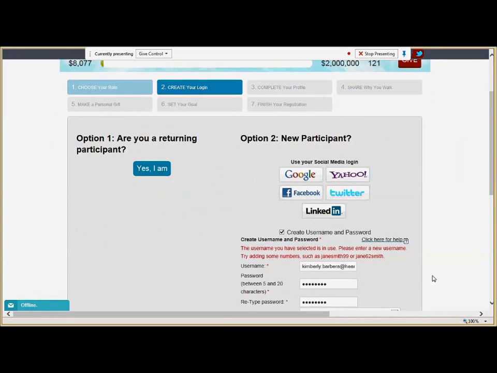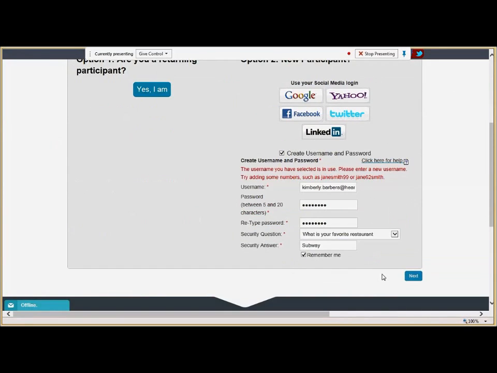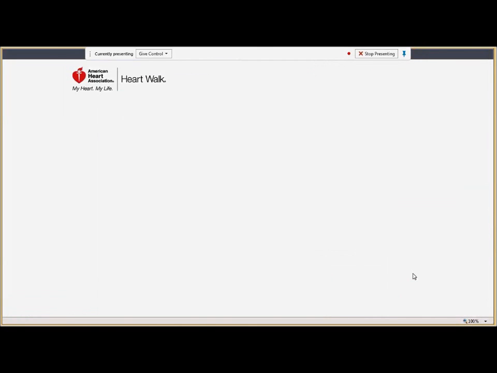So it looks like my username is already in use, which is a great error to have pop up. So what this means is that I have to try to add some letters and numbers to my username in order for it to work. So I'm just going to change and add some numbers and click Next.